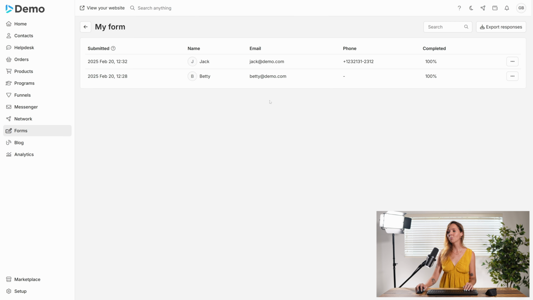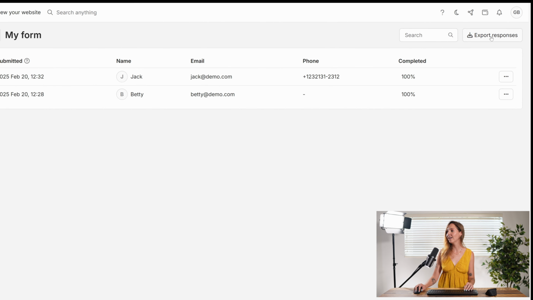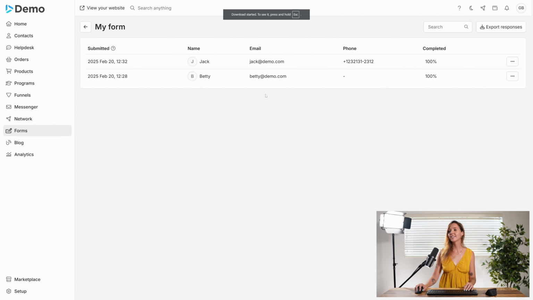You can also export all of the responses for this particular form. Again, you would click here on export responses, and that is then going to download a CSV file of the entire form. So that is how you can view the responses that have been submitted via your form, and a few differences in your form submission answers depending on how that form has been shared.